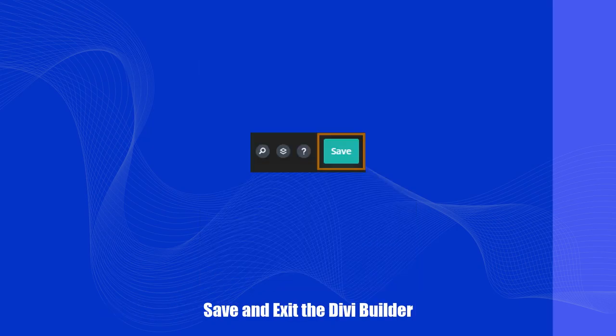Once you've finished configuring your sections, it's time to save and preview your work. To do this, click the green Save button located on the bottom control bar in the Divi Builder. After saving, exit the Visual Builder. This will allow you to view your page just as a visitor would see it, ensuring everything looks and functions as intended.